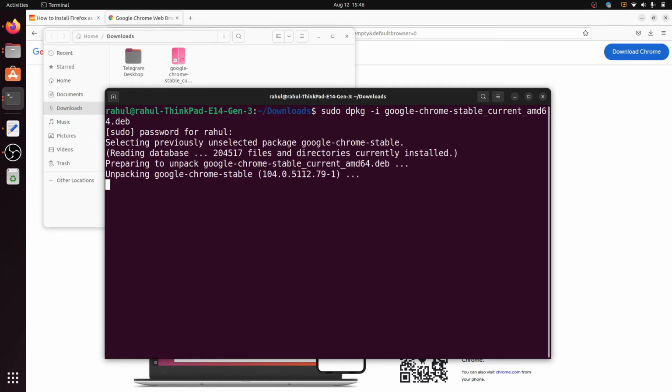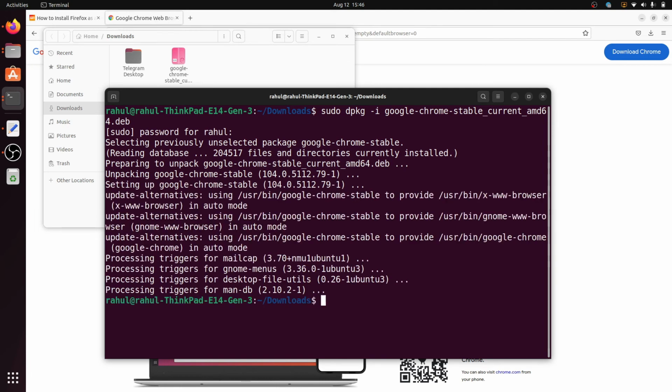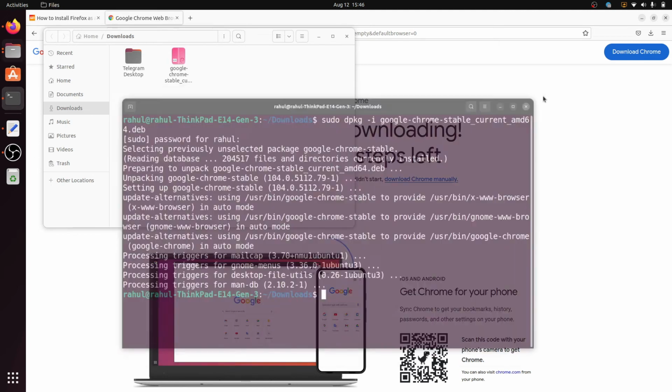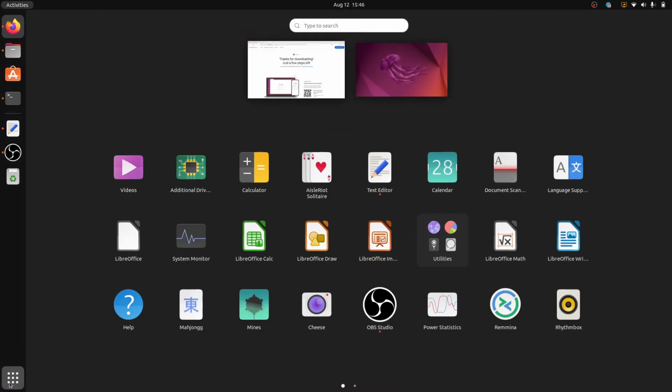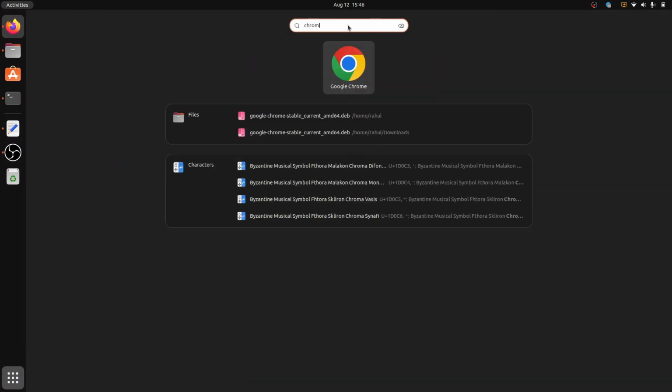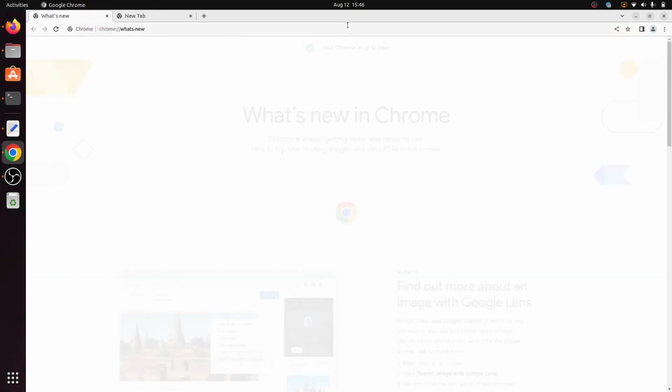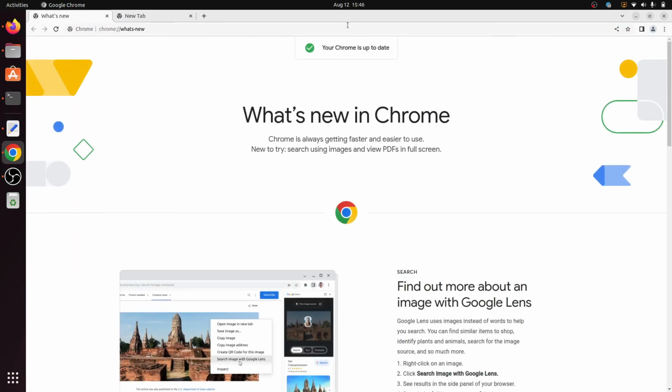So here downloading is started. So we can see our Google Chrome is installed in our system. So close it, and simple click on show application and search here Chrome. Okay, you can see here Google Chrome is installed in our Ubuntu 22.04.